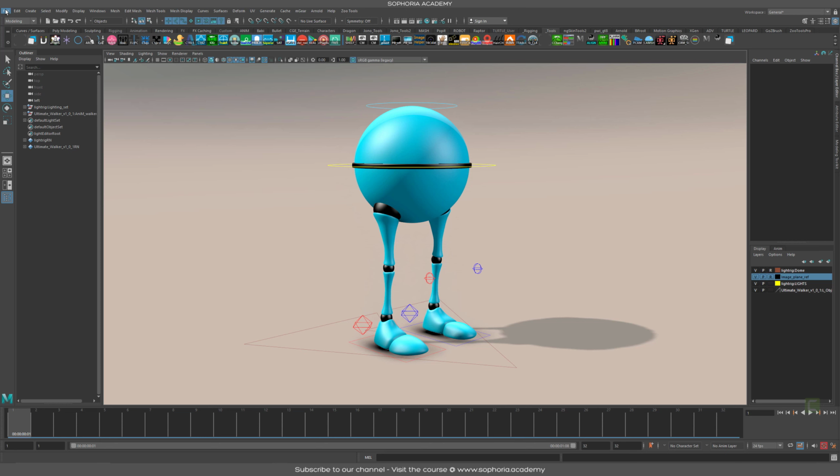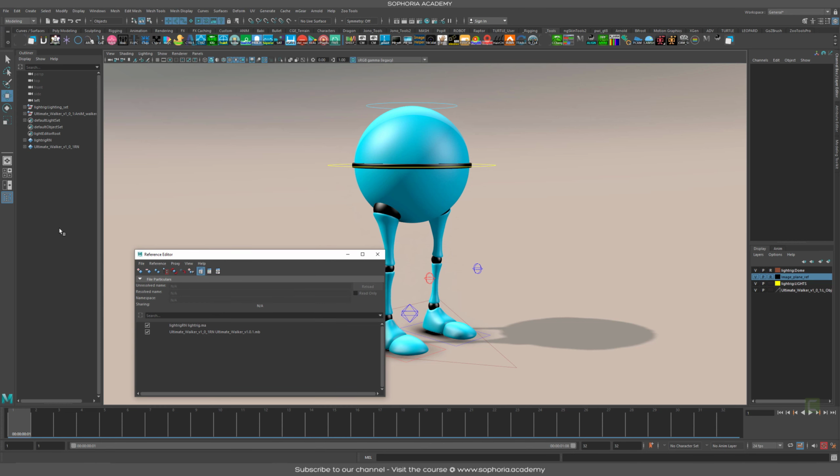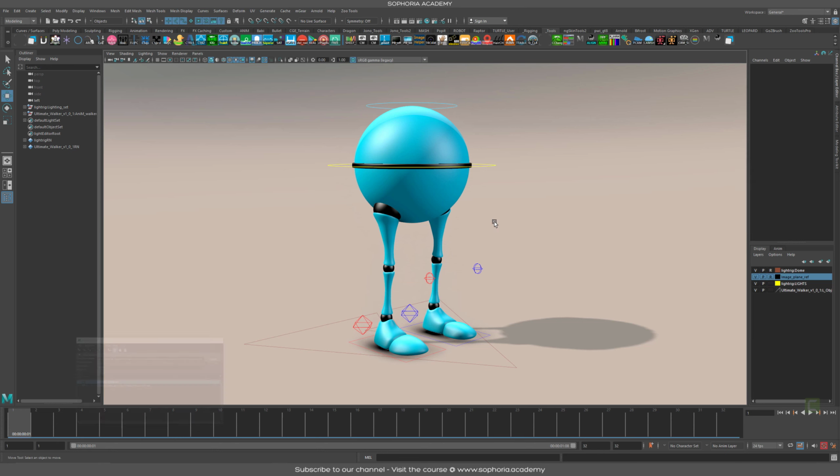And by the way, when you bring it into Maya, make sure to reference it into your scene. So go to File, Reference Editor, and create a new reference. So File, Create Reference, Control R, and then find your path to your walker, and then import it. And I've also got the light rig available if you wanted to use that.